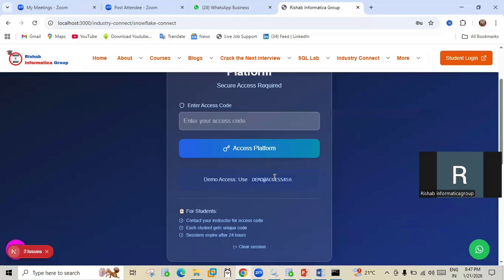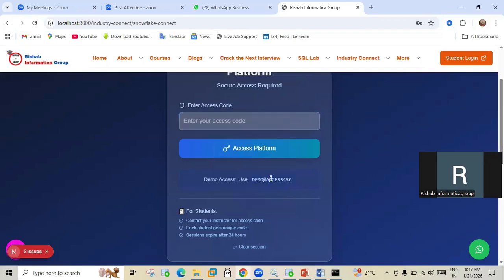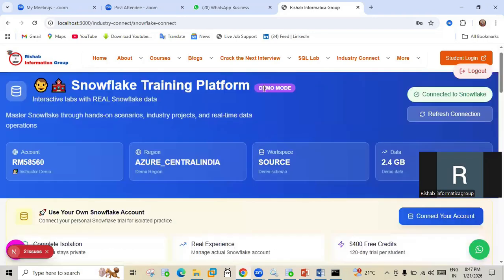And for those who have enrolled, we will give a separate access code. That access code will do a lot of magic. It will give a lot of features to practice so many real-time things. As of now, I will open the demo. Just copy and paste the demo code and apply it here. It will open that access platform. So now it will open like this. This is the demo mode.